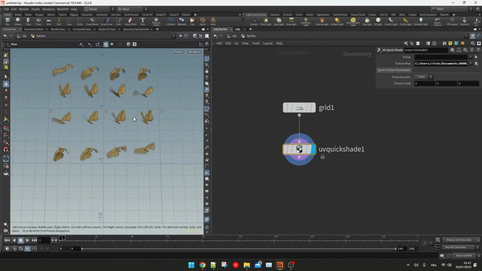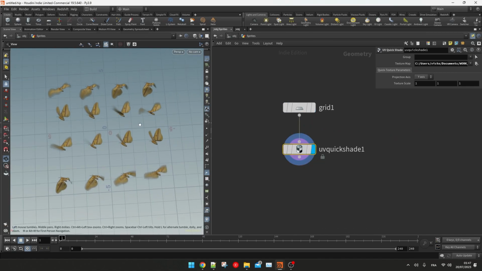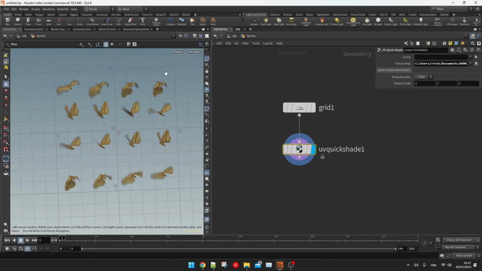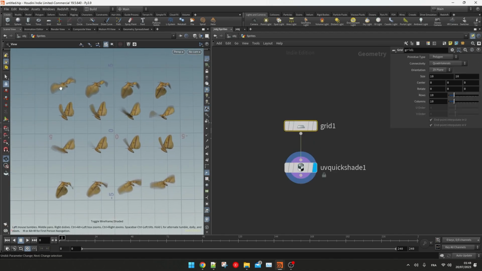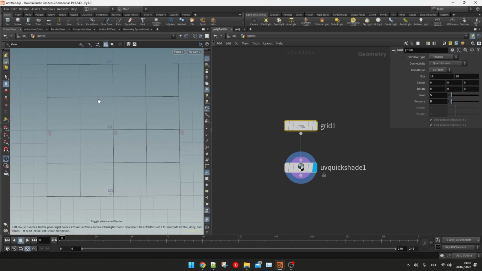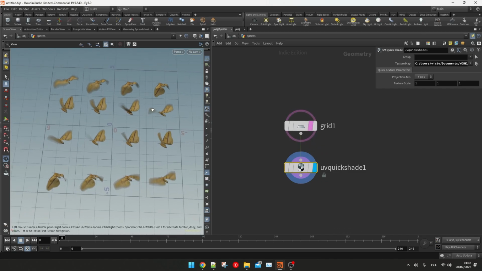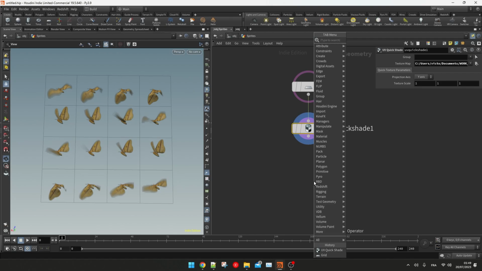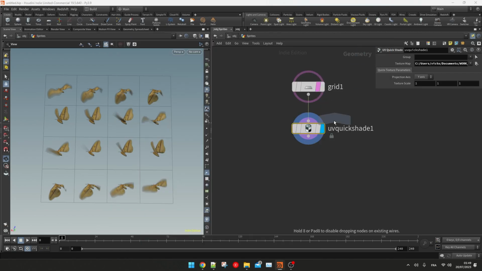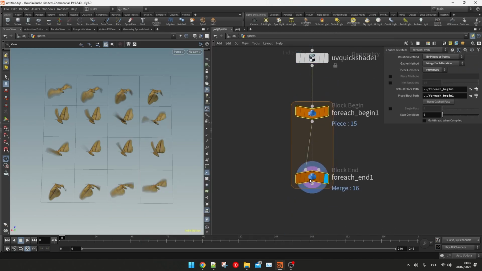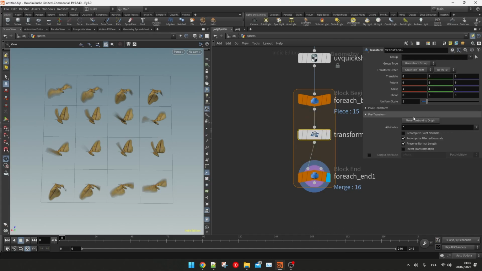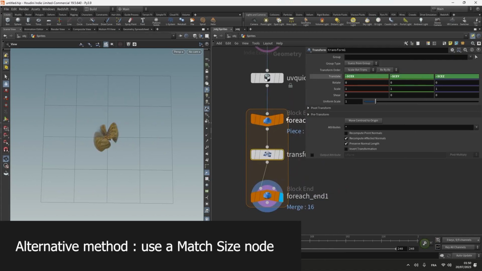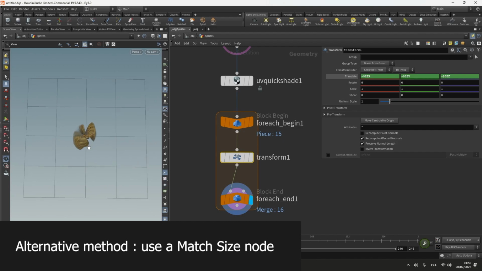Choose your preferred sprite texture. Any sprite displayed on a grid will work. Adjust the grid rows and columns to match the sprite sequence, ensuring that each picture is in a single square of the grid. Next, include a for each primitive loop and place a transform node inside. Use the following HScript code in the transform node to center all the primitives.